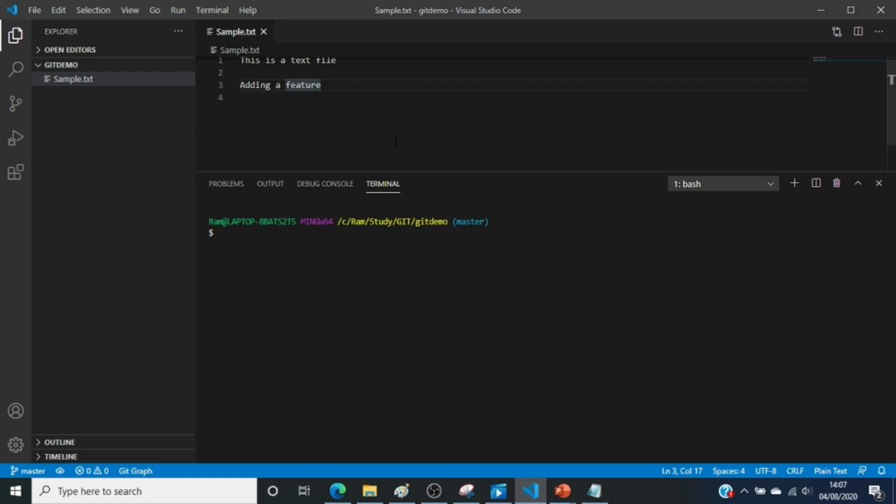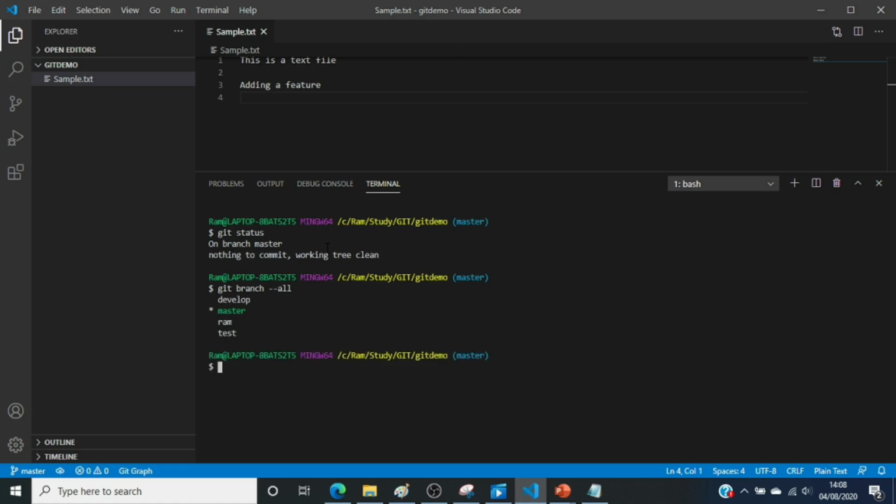So let's get back to our Git setup that we had. I'm in Visual Studio. Let me check the status. Git status, the March. Okay, so we are on the master. Working tree is clean. Let's see all the branches. So the asterisk with master means we are on master.